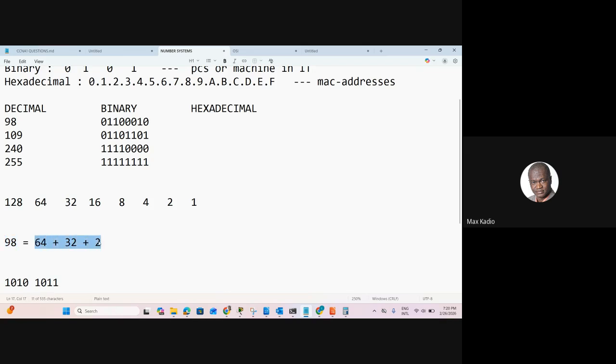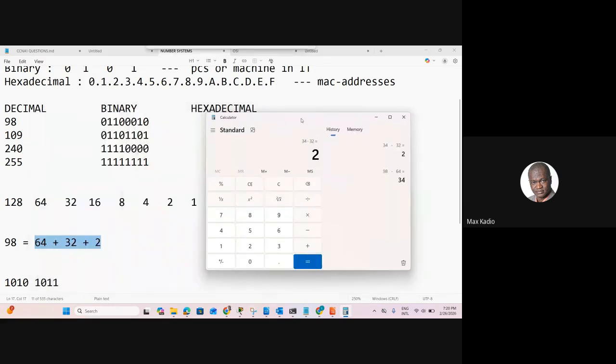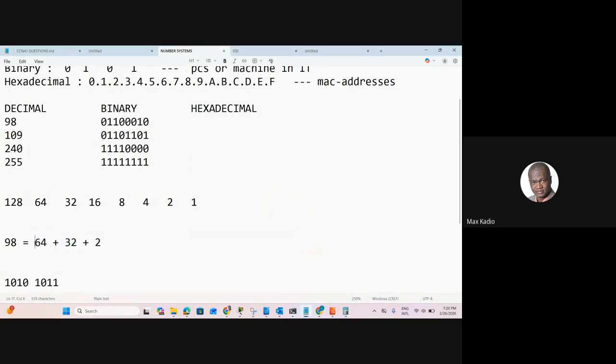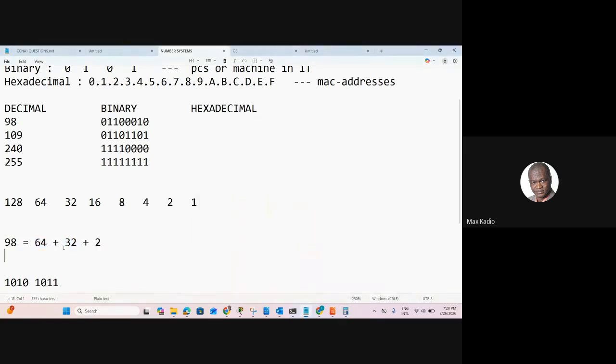Let's check together. I clear everything. So I'm going to check if this one is equal to 98. So I take 64 plus 32 plus 2. We can see that it's 98. So for now, it's correct.